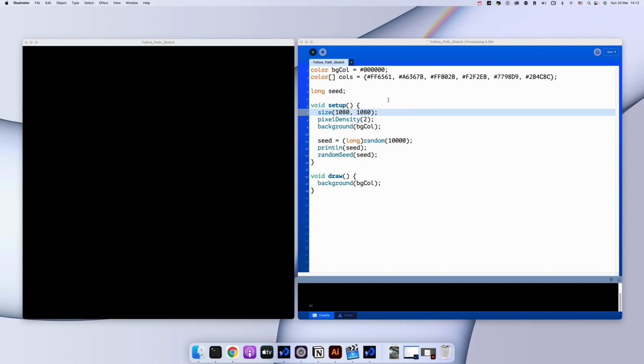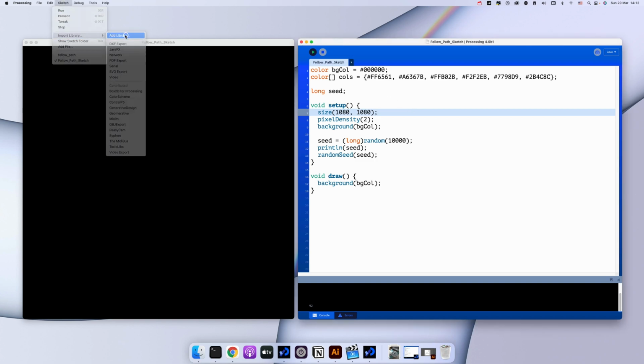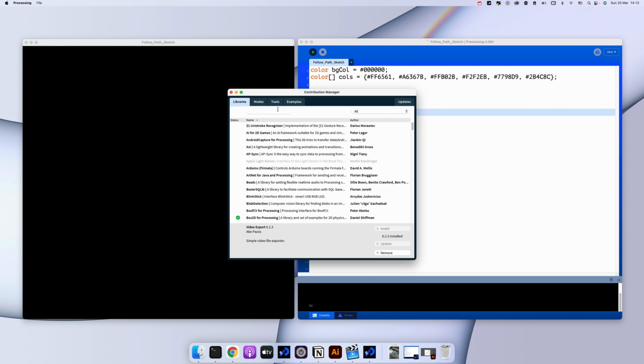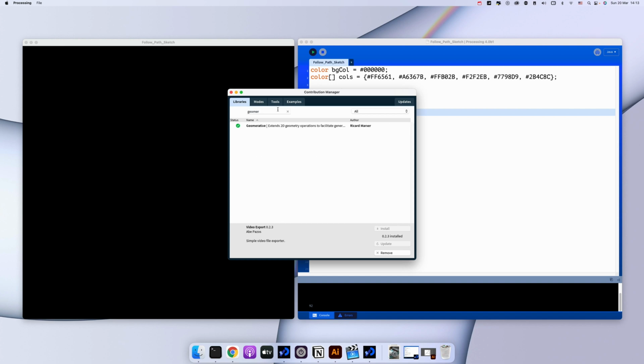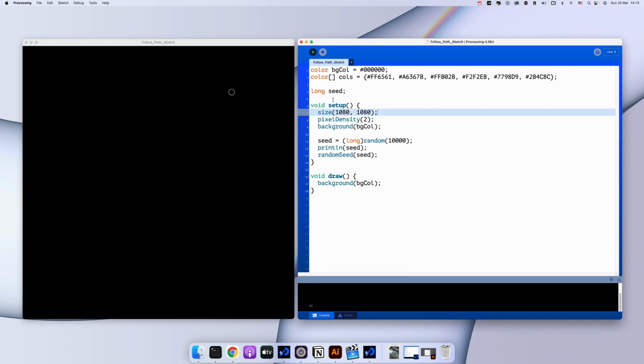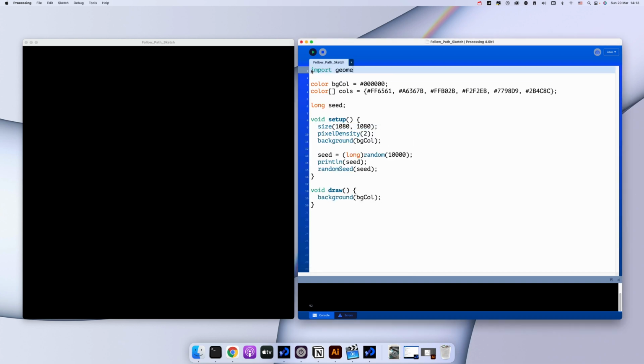Next, let's see how we can use the Geomerative library to import the shape and convert it into points. First, make sure the library is installed. You can go to Sketch, Import Library, Add Library, and then look for Geomerative. Install it, and then you're good to go. Now we can import it into our sketch.